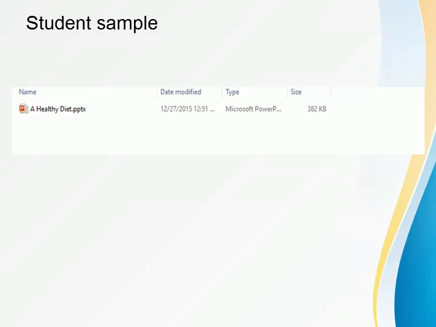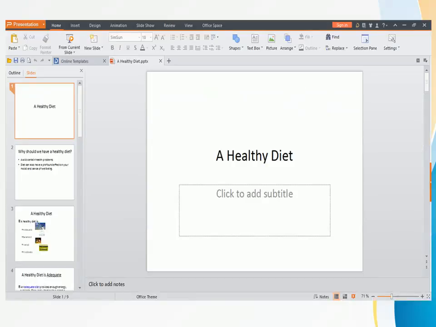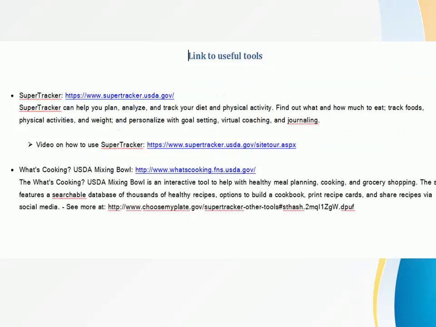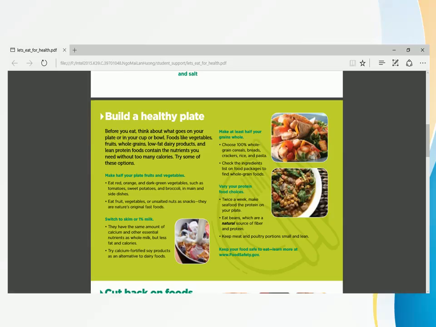Next folder is the student sample. In here, I have prepared a sample project for students. Now, let's have a look at the student support folder. In this folder, I provided students with many materials that can support their project. I also included several links to useful tools for their project, which you can see right here. And this is one of the reference materials in the folder.